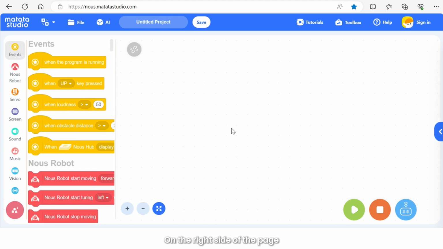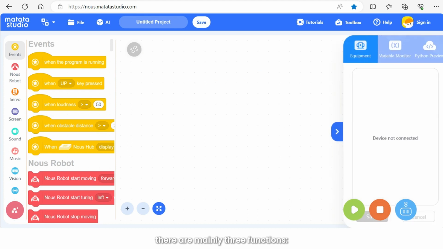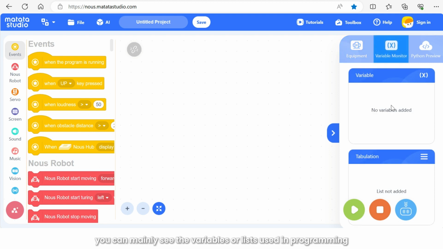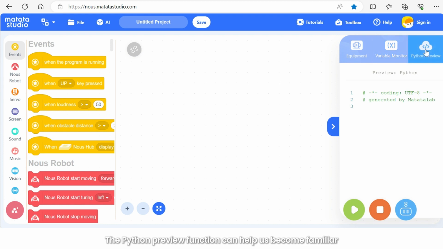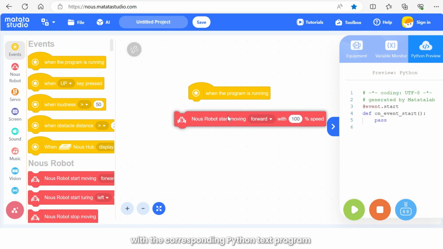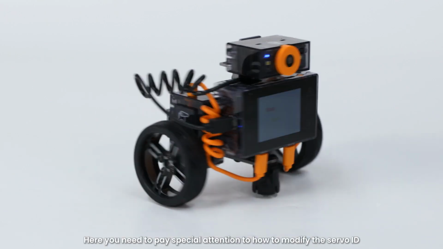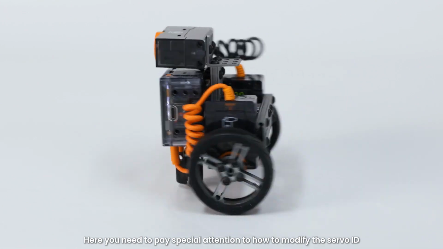On the right side of the page, there are mainly three functions: equipment, variable monitor, and Python preview. The equipment is mainly used to modify the ID number of the servo. In the variable monitor, you can mainly see the variables or lists used in programming. The Python preview function can help us become familiar with the corresponding Python text program that will be used after completing the graphical programming. Here you need to pay special attention to how to modify the servo ID.